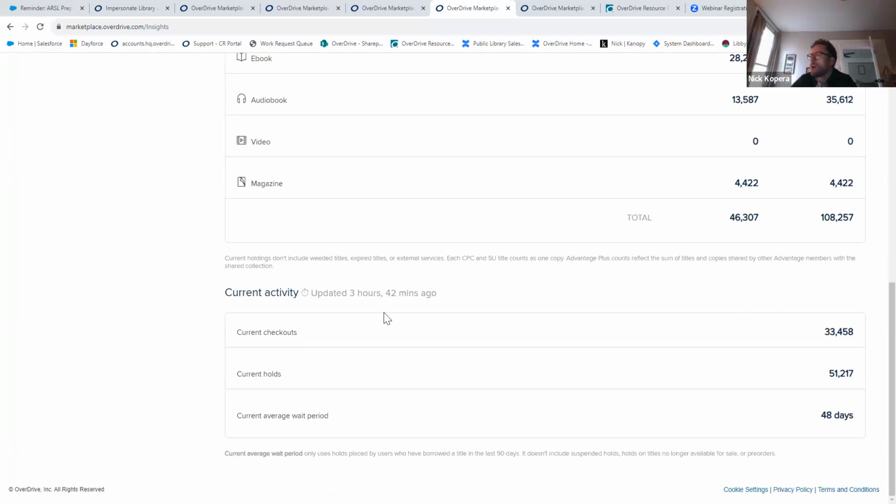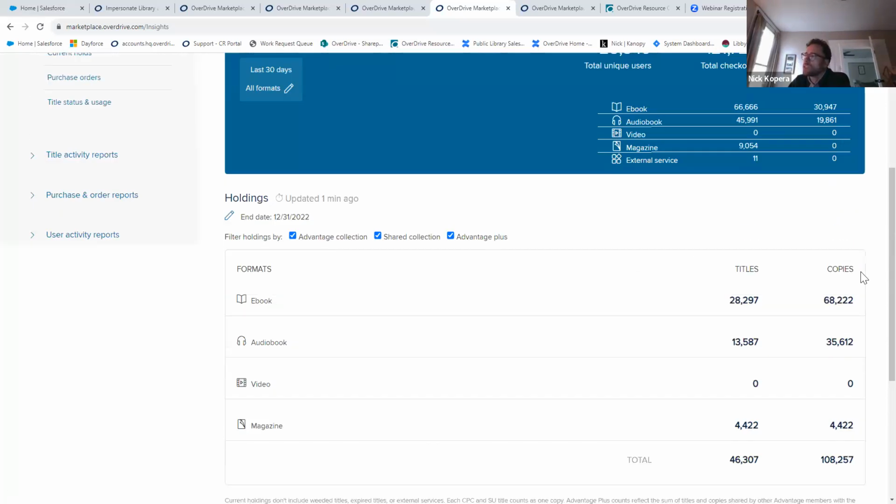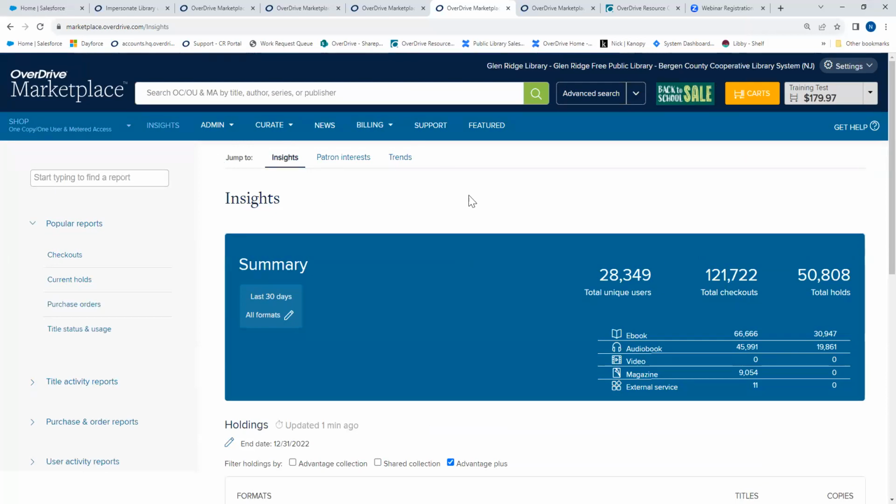This is just the current amount of what's checked out and what's currently on hold right now. It'll give you a snapshot of the current average waiting period as well. It does show that it doesn't include weeded titles, expired titles, or any of the databases, so Libby extras that you may have. It does specify that each CPC and SU title counts as one copy, and then Advantage Plus reflects the sum in titles copies shared by other Advantage members within the collection. So since you guys do have Advantage Plus on, this is a total sum of shared Advantage content from other libraries.